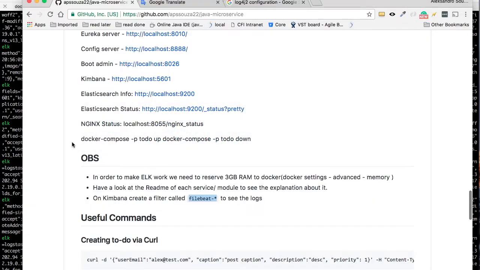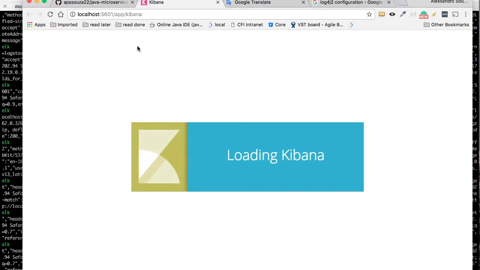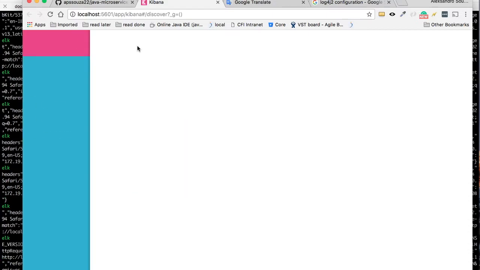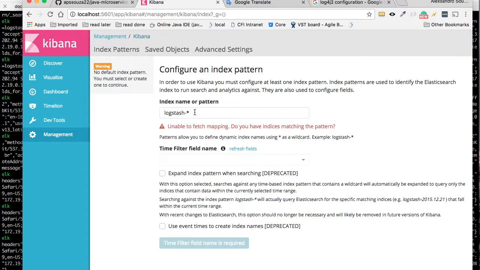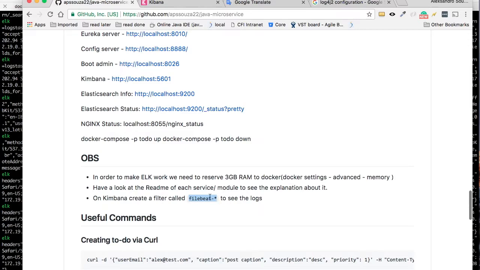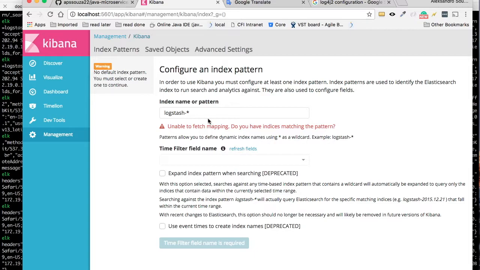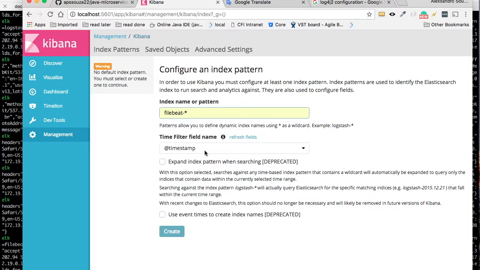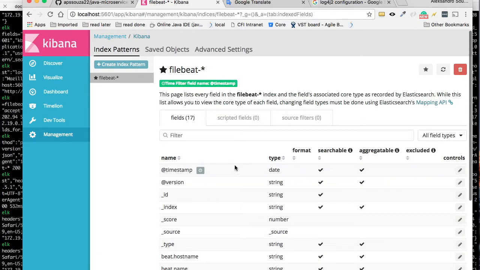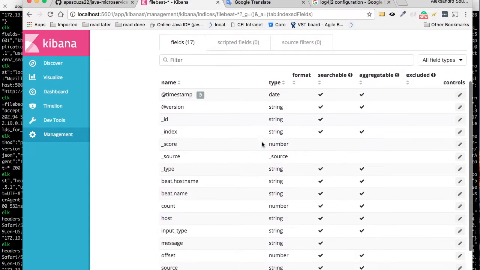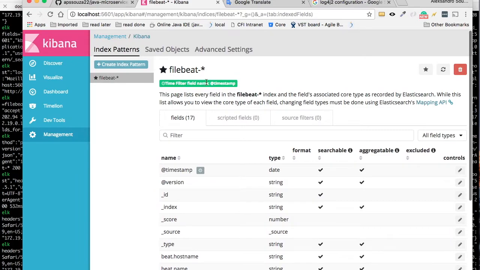Looks like it is ready. So let's open Kibana and try to see if it is already sending the logs to our log management here. Here, this index should be this one here, and just create, and now we have many fields here. I think we don't need to change anything here.